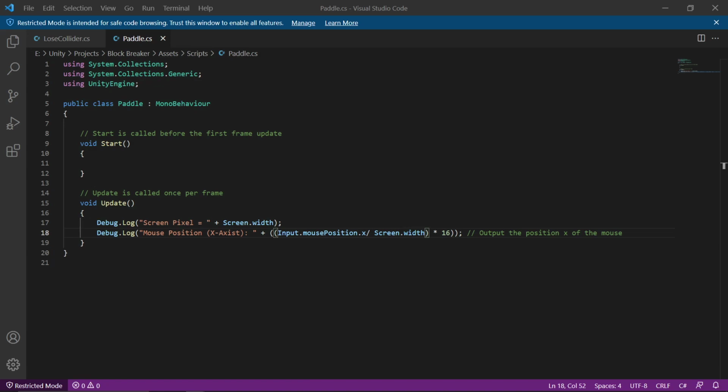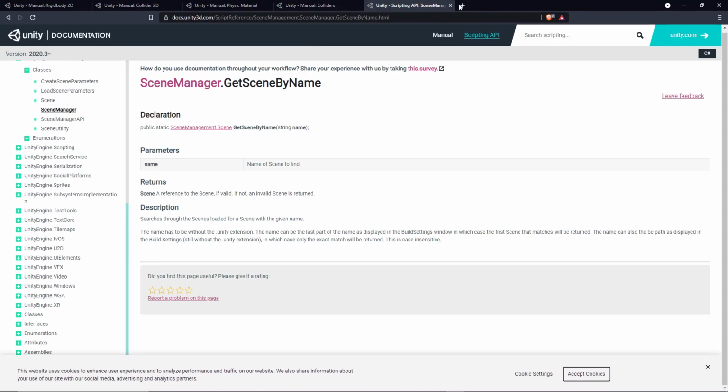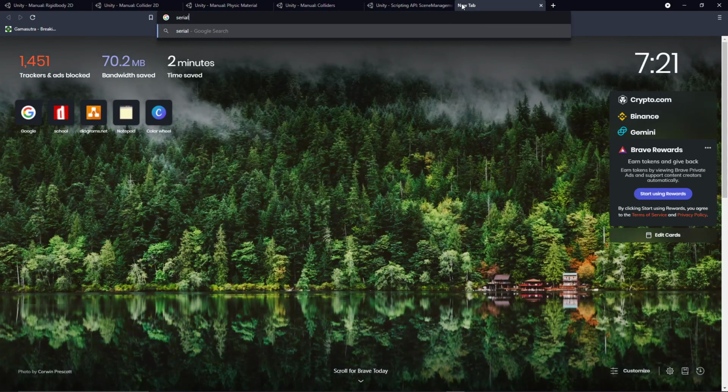He wants us to serialize the value 16 so that we don't hard code anything. I've kind of forgotten what serialize is. I know what serializable field does, but I guess I never really understood what serialize meant. So let's look it up.